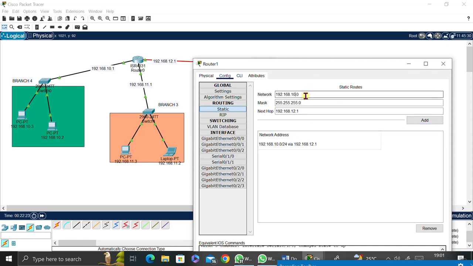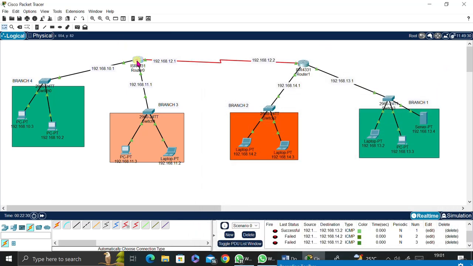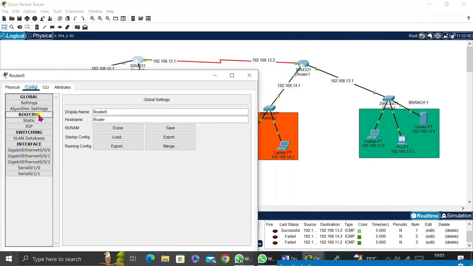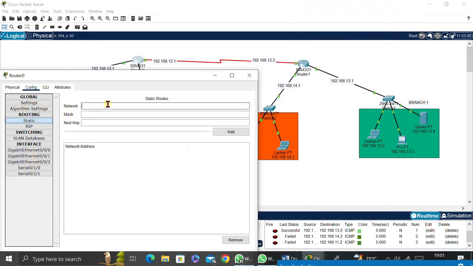So we'll put 11.0, and then it will be the same thing, 12.1. So now we leave it. We come here also, and then we do the same here. We come to static. We come to this one with this and this with this.